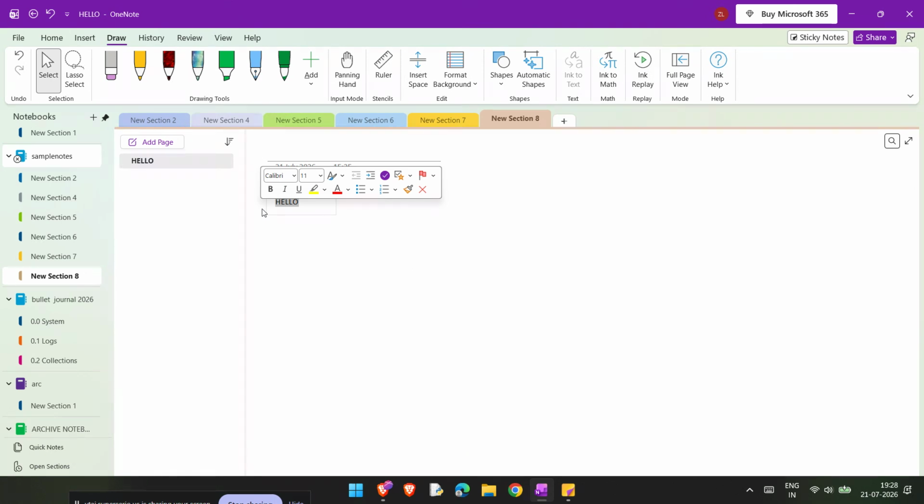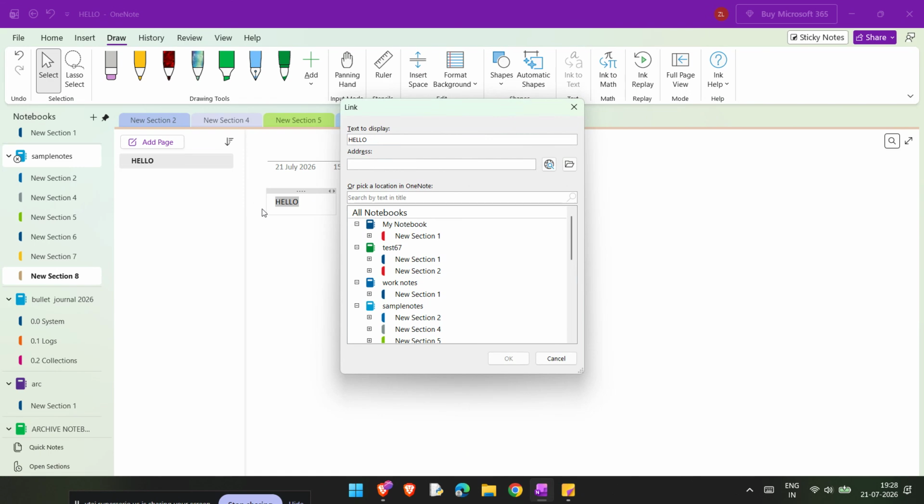Once the text is highlighted, press Ctrl K on Windows. That's the keyboard shortcut for inserting a link in OneNote, and it will open the link dialog box. If you're using a different device, you may see a slightly different option, but on Windows, this shortcut is the fastest way. Now you'll see an address box.